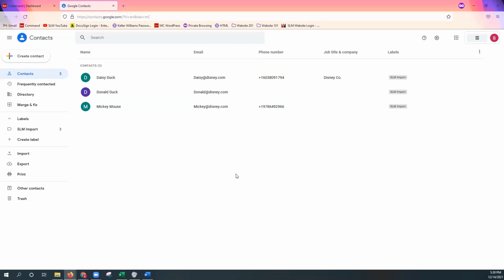So I already have my Google Contacts up. One thing I would recommend if you're pulling from either iCloud or Google Contacts, make sure that your contacts are showing up in the account. So make sure that you're logged into the correct email, make sure that your contacts are there. I'm also making a mental note that I do have my contacts all set up with one label. You'll notice they all have SLM import.